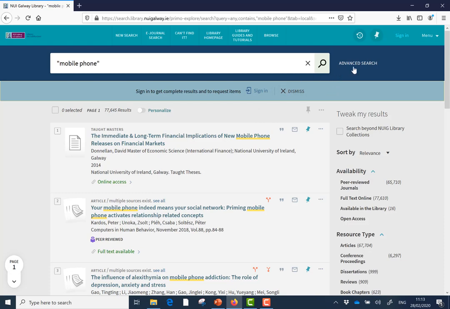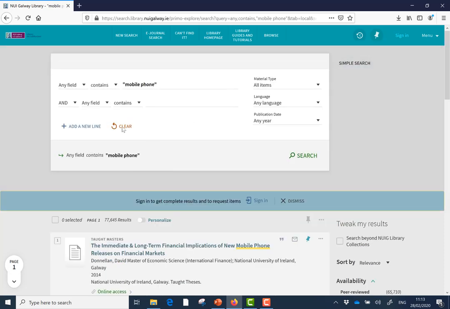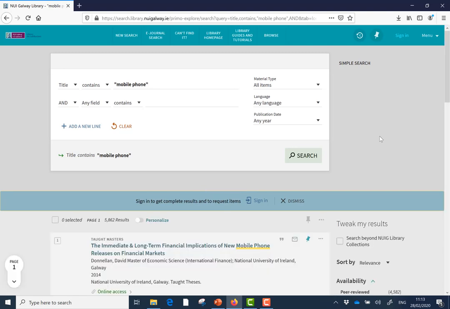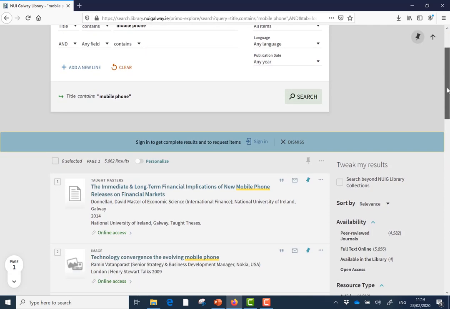In the context of the library catalog, if you go into the advanced search, you get the fields. And I'd like to focus this further by choosing to search for this in the title field rather than the default, so any field. That's really going to make sure that the results I'm getting are focused on this topic of mobile phones. So again, I'm looking at the results down here. Right now I've got somewhat over 77,000 results. I'll click search. And I go way down to 5,862 results. So that's a lot better than 140,000 results.